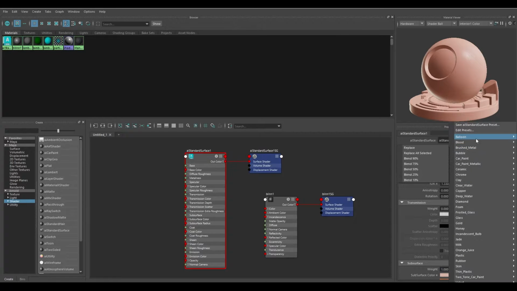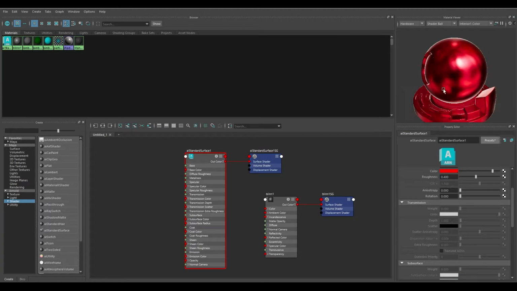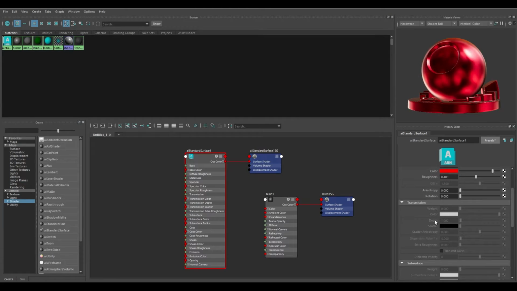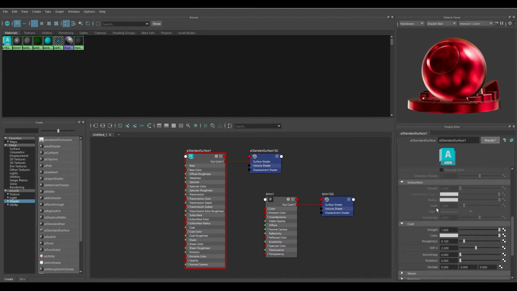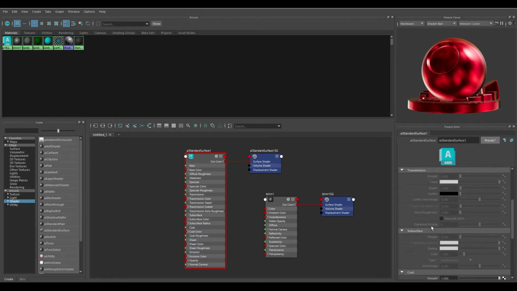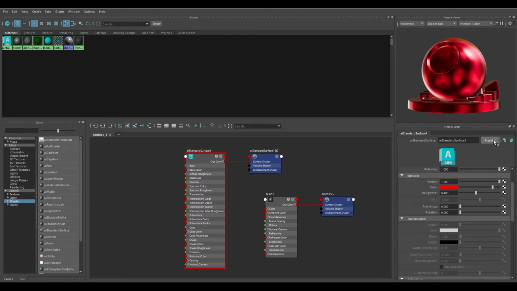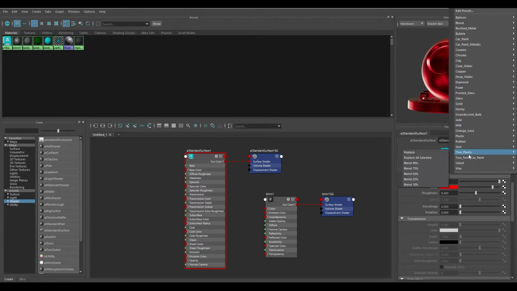So again, I'm just showing you all these presets here we can replace. Here's a balloon preset. You see some of these are grayed out now. Coat has gone all the way up to 1 now, so we're using the coat, which is like a coating, a thin coating over top of the material. That's what coat does, the coat section.